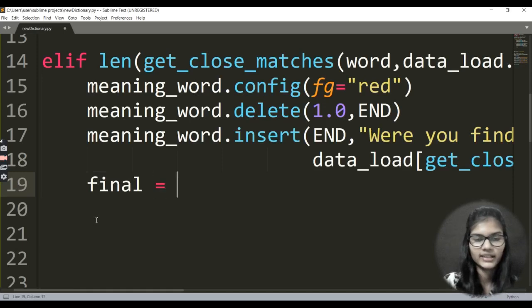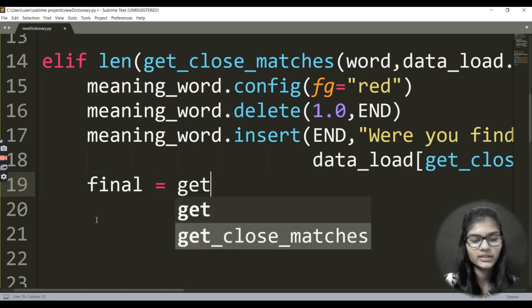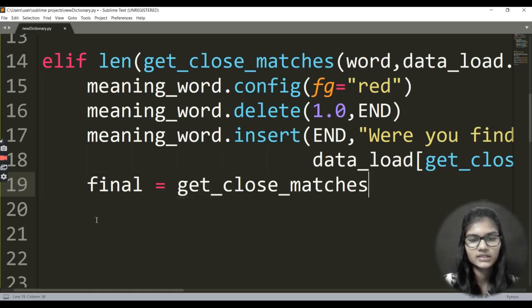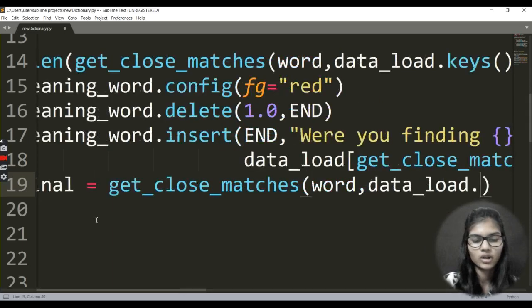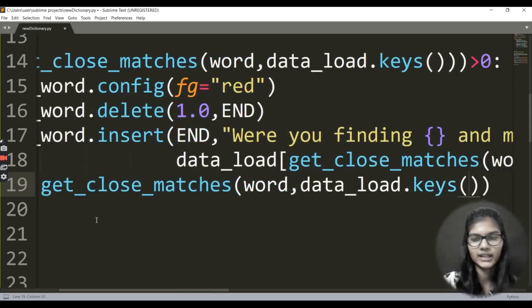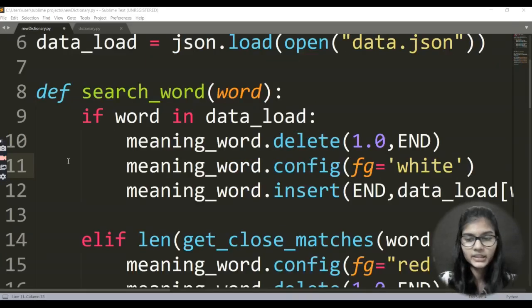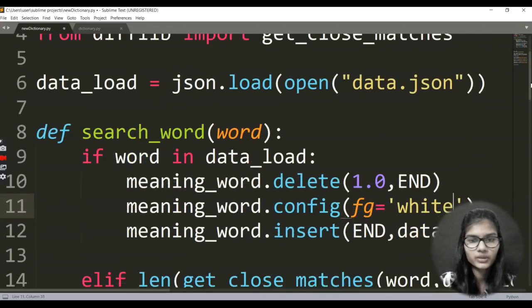Let's say final is equal to, and in that case I'll be again using that function, get_close_matches, and in the bracket it would be word, the variable which we have passed as an argument, right? Word comma, and here I'll be using data_load.keys, and then the brackets. Okay, so we have completed all the things which we need to do and which imported data. Now it's time for running my program.